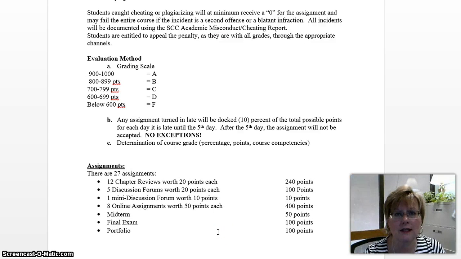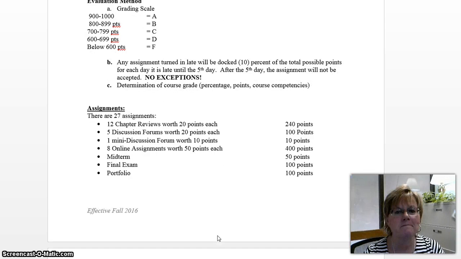Our evaluation method is here next. This is a points-based class. We have 1,000 possible points. 900 to 1,000 points is going to be an A, 800 to 899 a B. You can see the scale there in front of you. It's 100 points for each one.